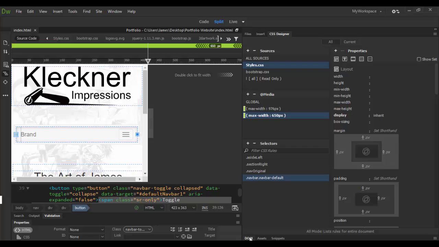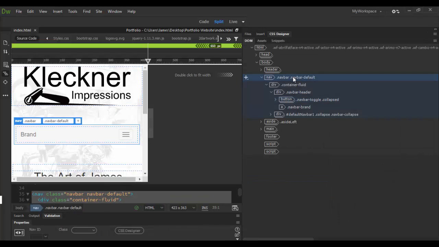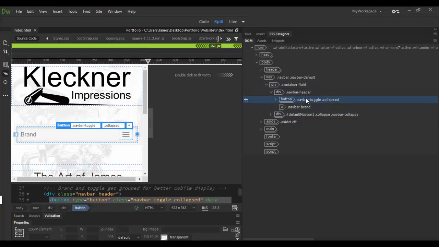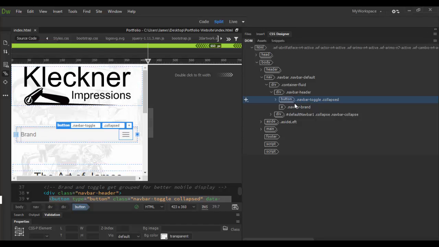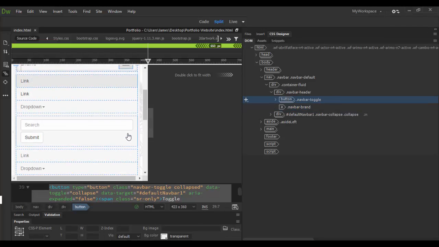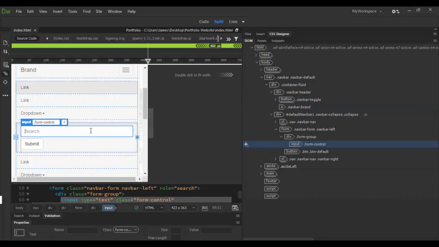So let's take a closer look at this in the DOM panel, and we can see what is up with this navbar default. We have a container fluid, which is good. That's what makes it responsive design. It has this header bar, which has the button, and this is the aspect we're going to change here. But if we click on the button, there's a couple of links, and a drop down, and there's a search menu, which we don't need.